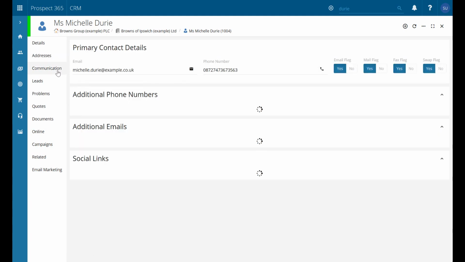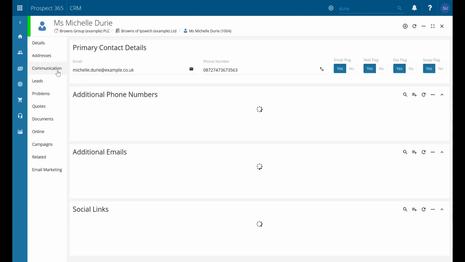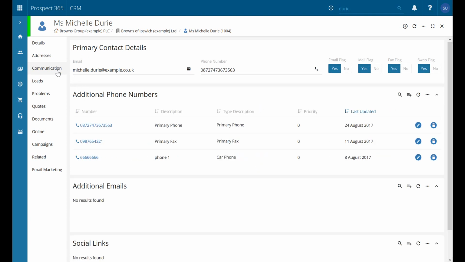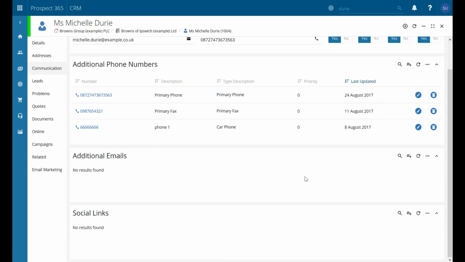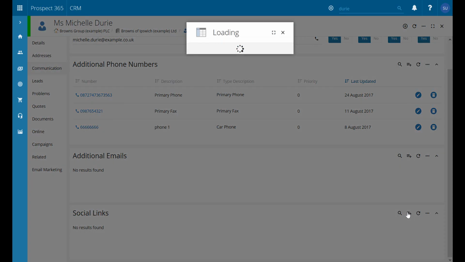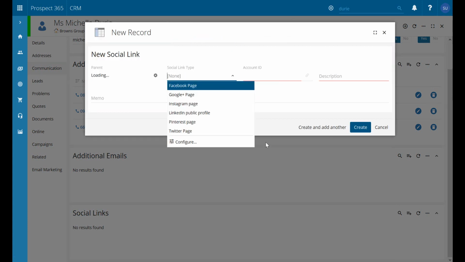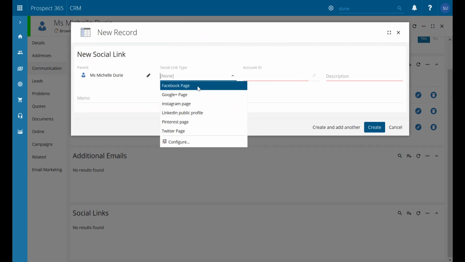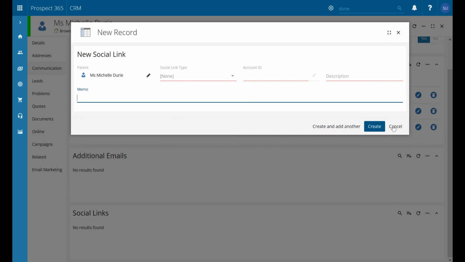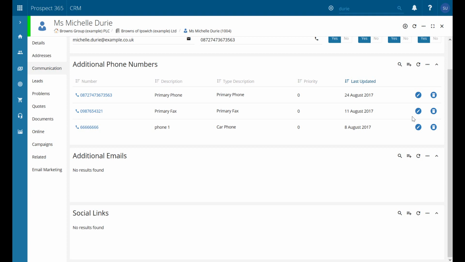Okay. Next on the left hand side we have our communication. So if we did want to add any additional phone numbers or additional email addresses, we can do that here. Very straightforward. All you need to do, we've got our little plus icon there, select that and it will open up and allow you to add a new phone number or a new email address down the bottom. We also have the ability to add new social links, which is select on here. And this is if we wanted to link directly to somebody's Facebook page or Google+, LinkedIn profile, etc. And you just pop in the details there, click create, and it would add that down the bottom for you.